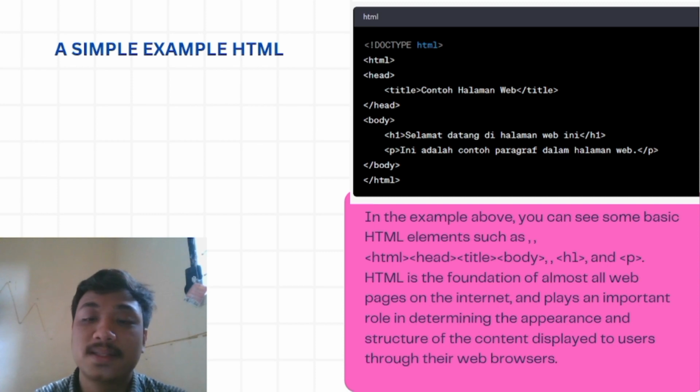A simple example of HTML. In the example above, you can see some basic HTML elements such as html, head, title, body, h1, and p. HTML is the foundation of almost all web pages on the internet and plays an important role in determining the appearance and structure of the content displayed to users through their web browsers.